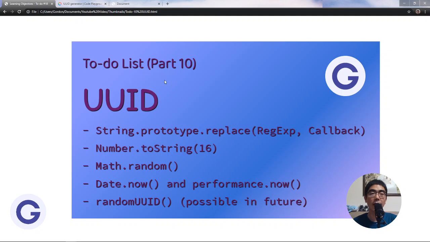We've come to lesson 10 of our to-do list app series. And in this lesson, we will learn the UUID, which is how to make the ID unique.